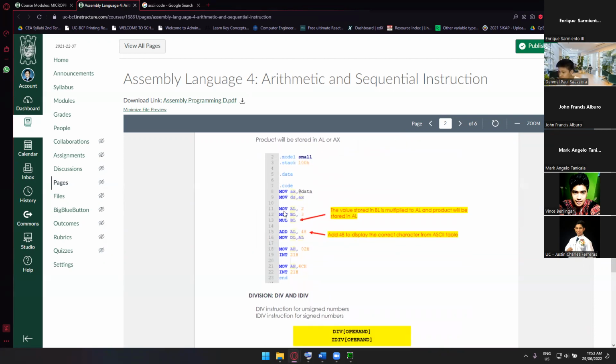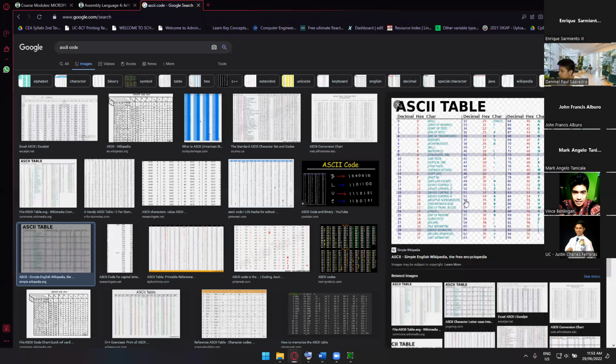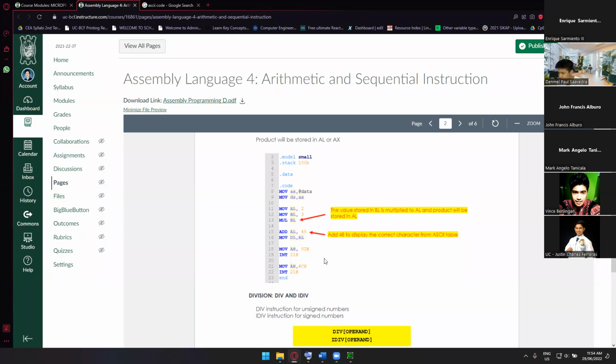So we have this example right here. MOV AL, so we have an initial value of 2, and then MOV BL is equal to 3, and then MUL BL. Again, this one always assumes that the second operand will be multiplied to AL. So with MUL BL, it already knows that 3 will be multiplied to our AL. So 3 times 2 is of course 6. And then we have another operator here, which is ADD. So 6 plus 48 is equal to 54. So 54 is the character 6. That is what we are expecting here.